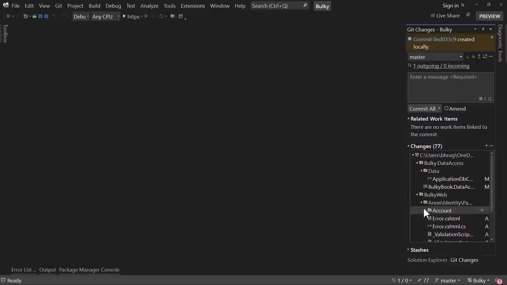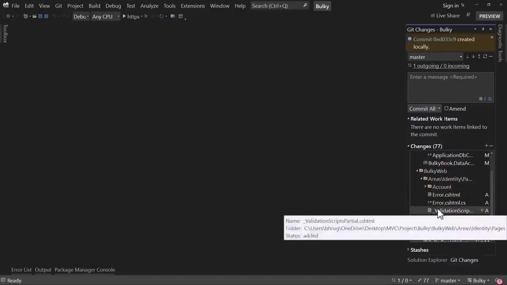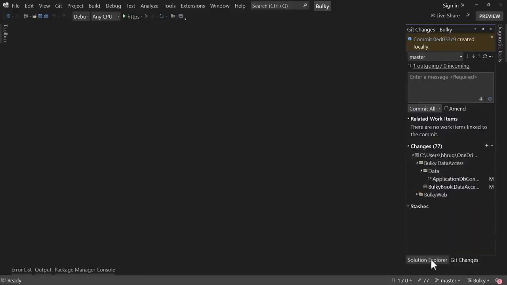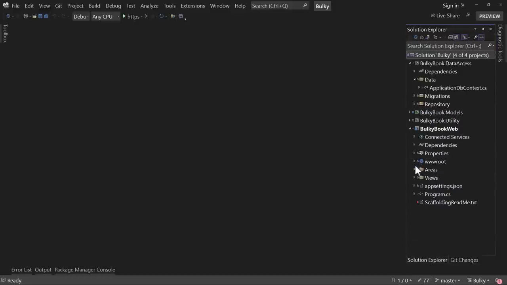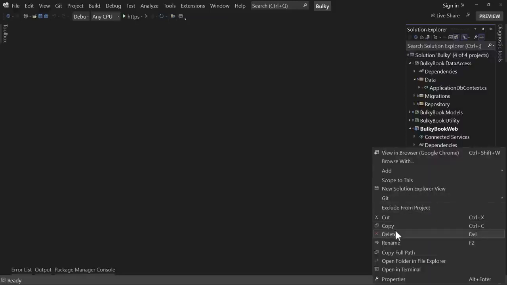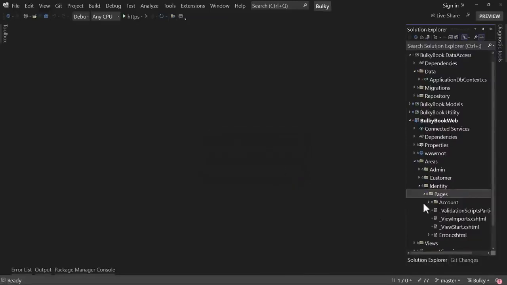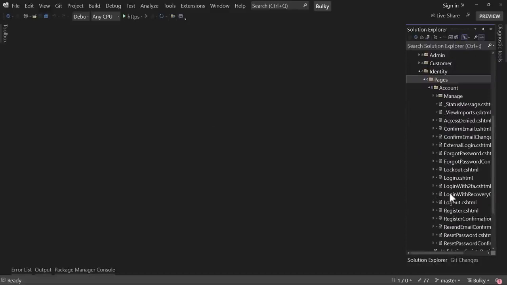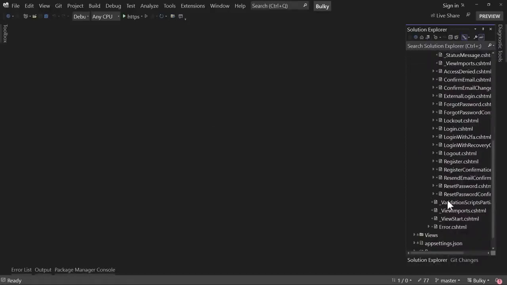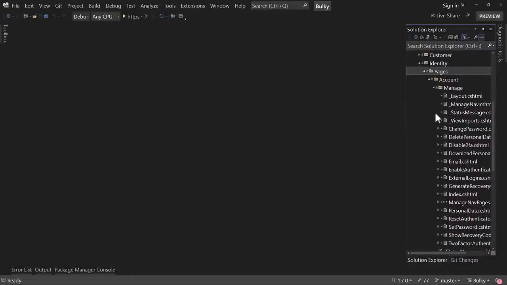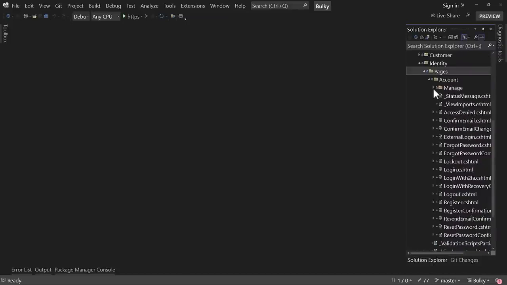And let me see what we have in the areas, account. Quite a few files have been added right here. But with all of that configured, if we go to Solution Explorer, inside areas, we have a new folder with the name of identity. We can remove the data because there we had the ApplicationDbContext. But in identity pages, it added all the pages that we selected. And we selected all of the pages that were available with the identity package. So you can see there are quite a few pages right here.